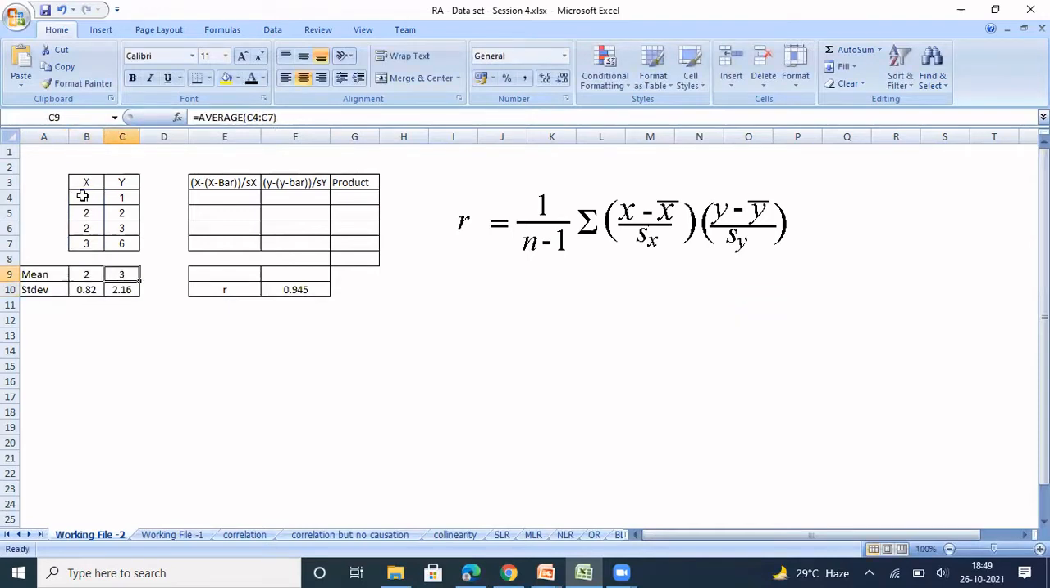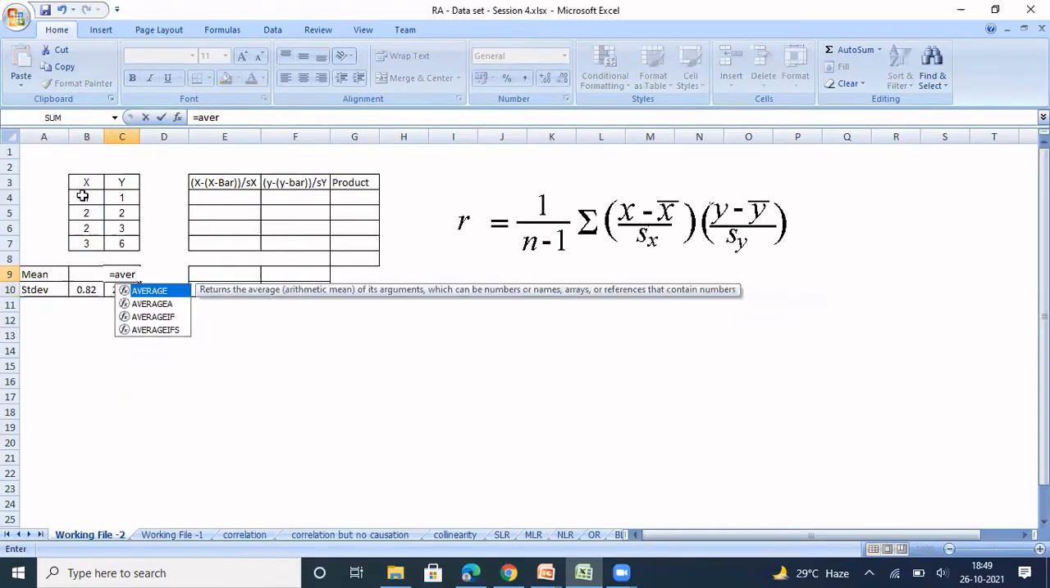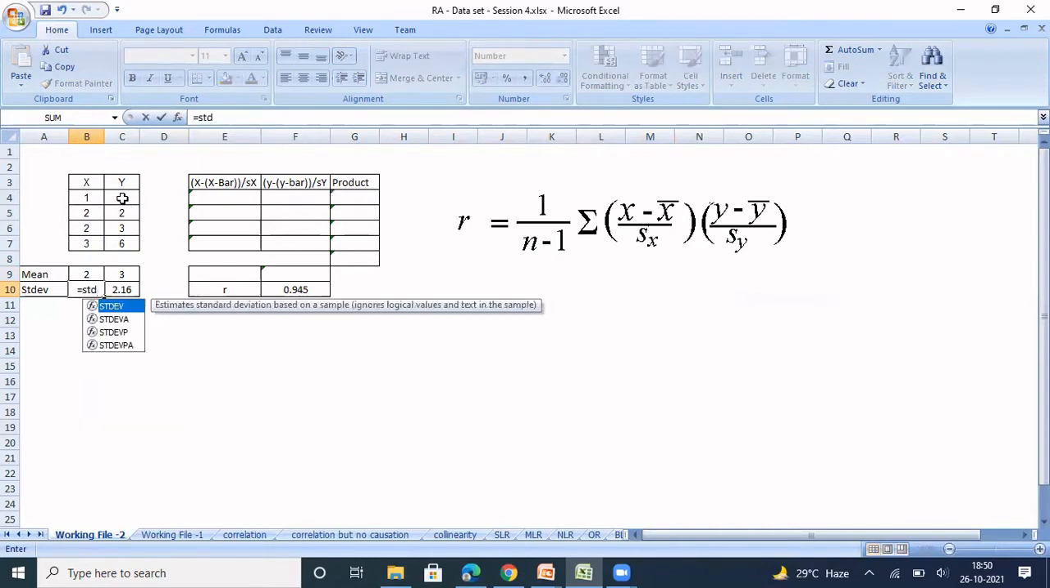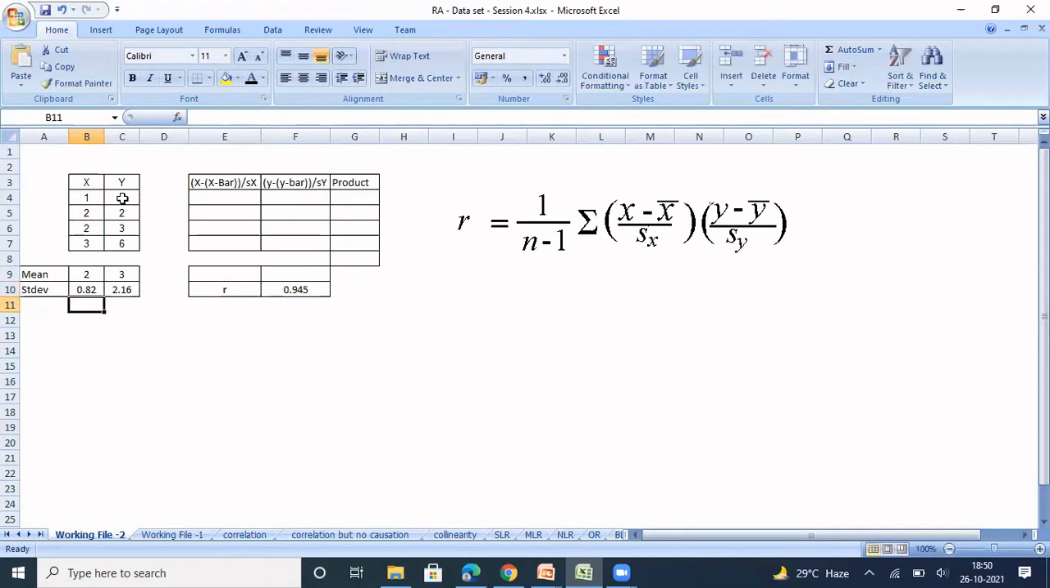Similarly for y, if I say equals average of my y data points, I'll get my y bar. So x bar stands for the average of x data points, y bar stands for the average of y data points. Similarly, sx and sy: sx represents the standard deviation of x, sy represents the standard deviation of y. Again, in Excel, you can use the function equals stdev. You can select the x values, you will get the standard deviation of x.